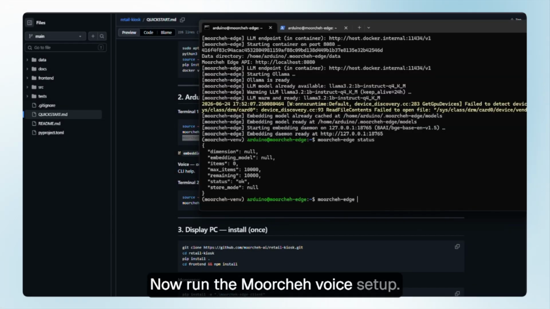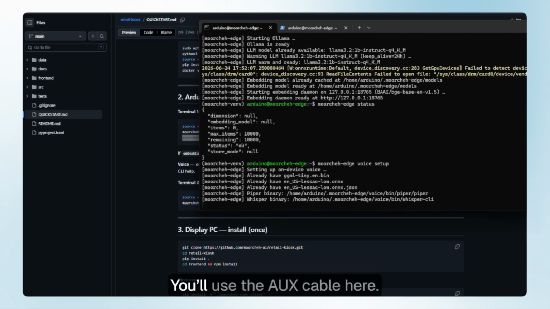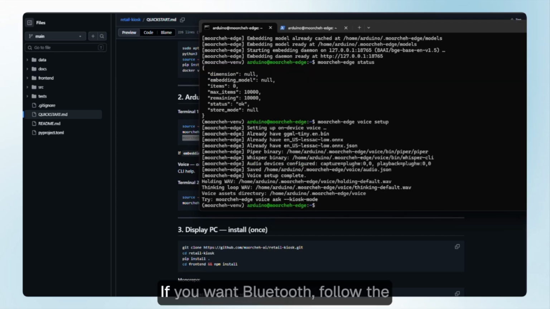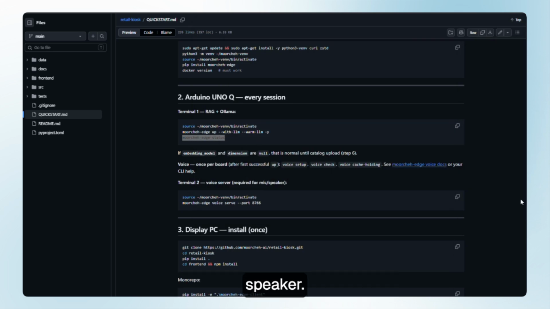Now run the Moorcheh voice setup. This will download everything needed for voice. You'll use the AUX cable here. If you want Bluetooth, follow the instructions in the docs, but for now, use the AUX cable to hook up the speaker. That's done. Voice is set up.